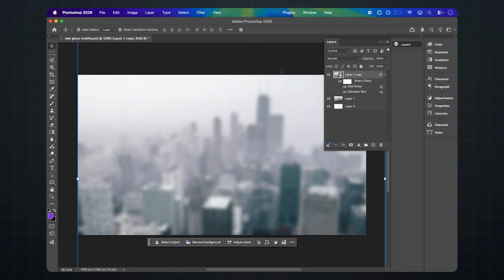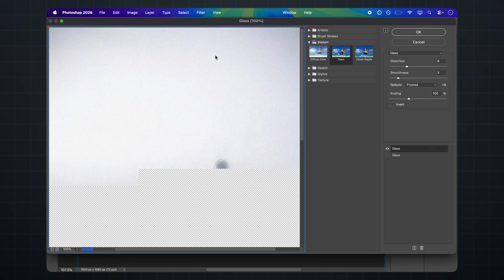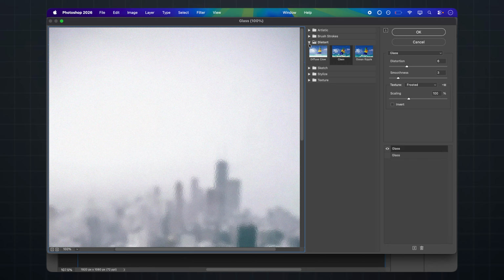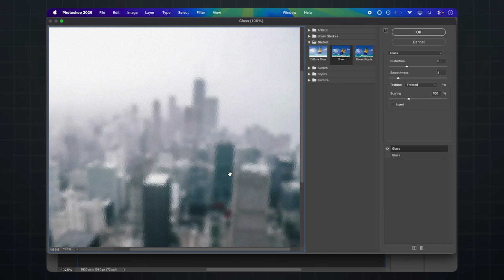Press OK. And finally, we're going to go up to filter one more time, open up our filter gallery. And here, under distort, we're going to select this glass effect. And it's going to give this nice sort of rippling glass texture to our image. So for my image, I have the distortion set to 6, the smoothness set to 3, and the texture set to frosted. So this looks good for me, so I'm going to press OK.